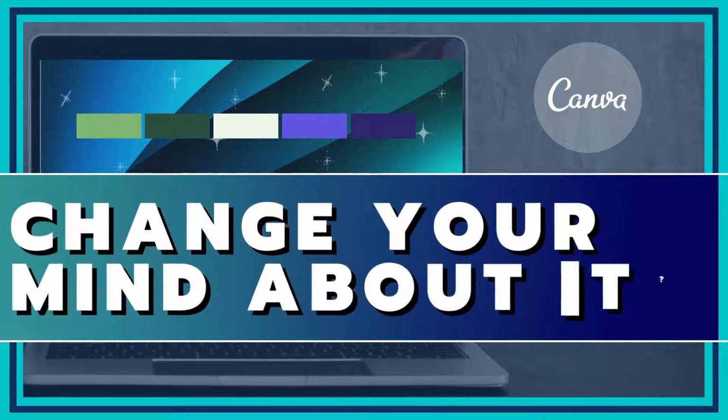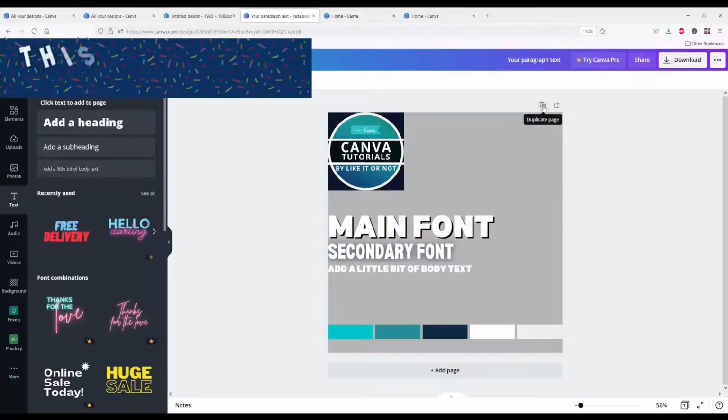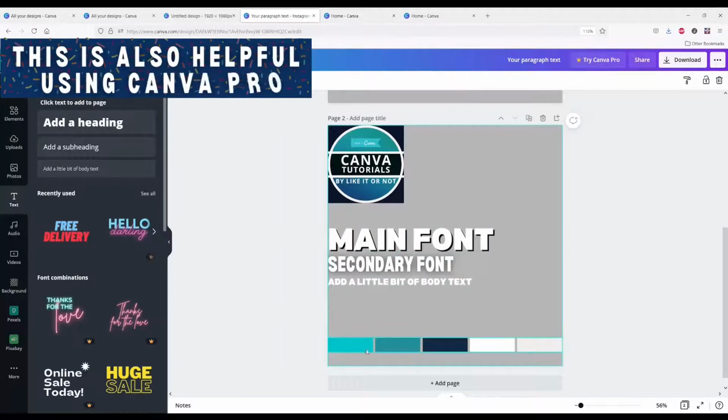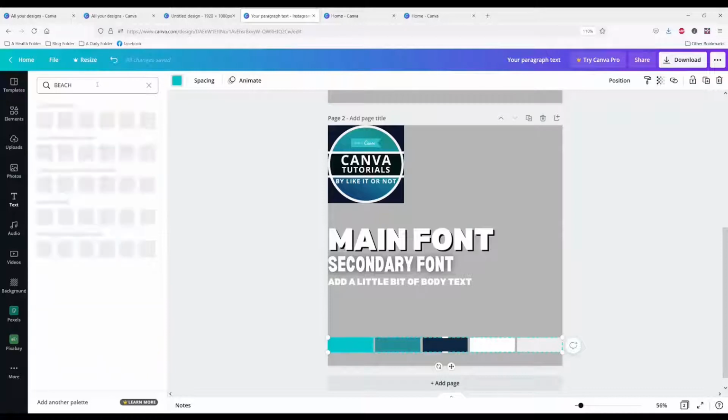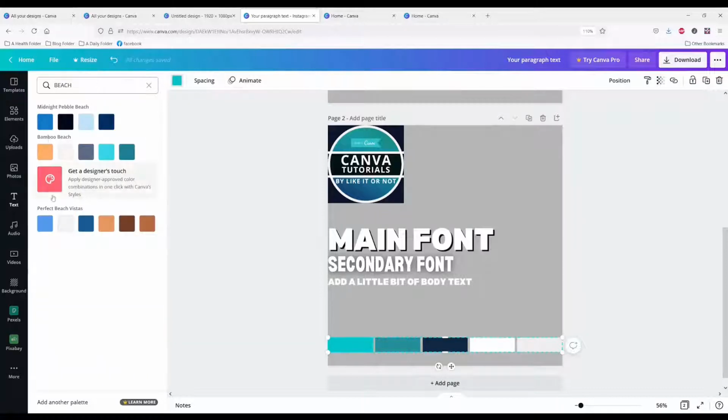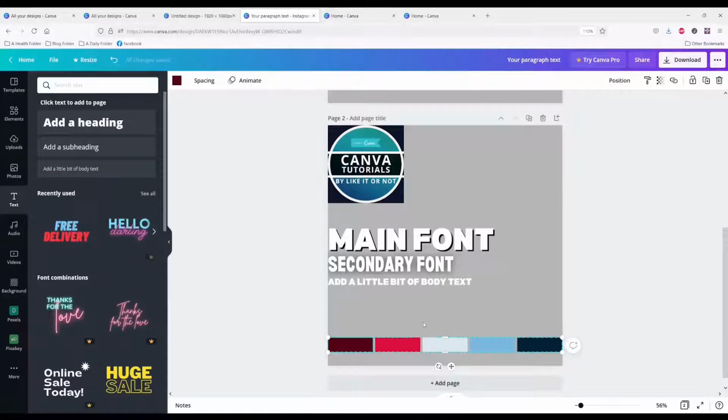What if you change your mind about your brand kit and you want something else? Well, simple. Duplicate your page. And then let's say that you decide you want beach. Oh, these are perfect. And then add them to your grids. Very easily, you can create your own brand kit with that.